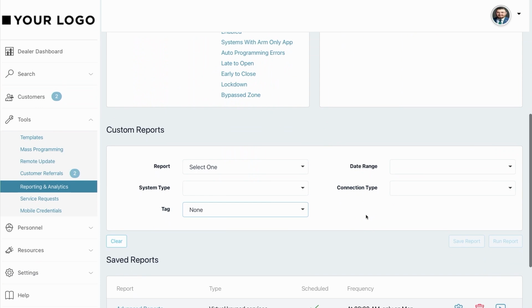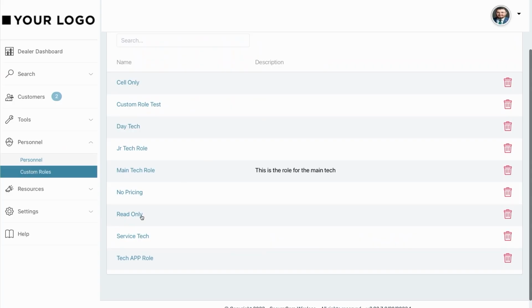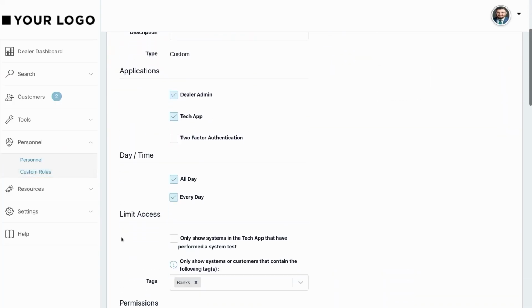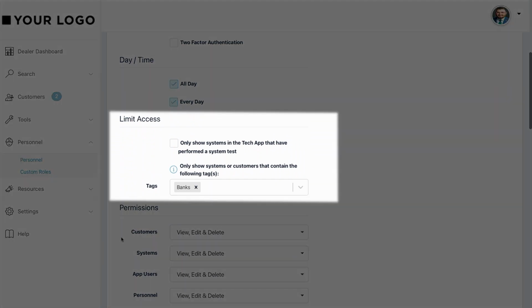Finally, I can create a custom role and filter access based on a tag or tags. Select Personnel, then select Custom Roles. First, create and configure your custom role, then apply the tag later. Let's open up a custom role. Scroll down under the Limit Access heading, and you'll see a section where you can apply a tag to this custom role. By applying a tag to a custom role, any personnel will only be able to see the customers or systems that contain that tag.